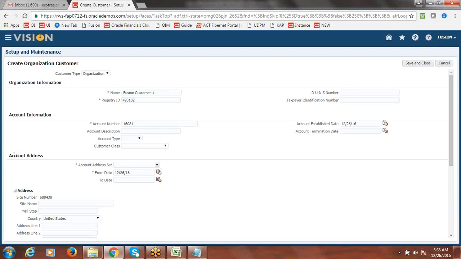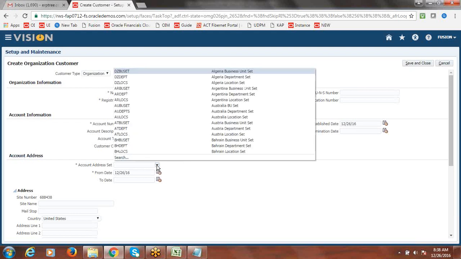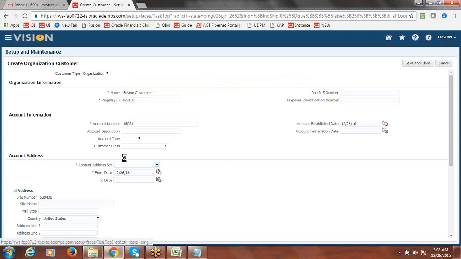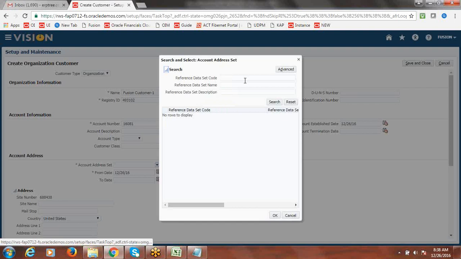See here we have to give the address for the customer. When you try to provide the address, here you can see reference data sets, but you don't find common set or enterprise set. Only whatever we create which are not seeded, those only you can find here. These all are created by other users. For our business unit also, we created one reference data set that is nothing but Fusion US business unit for customer site. So select it, save.